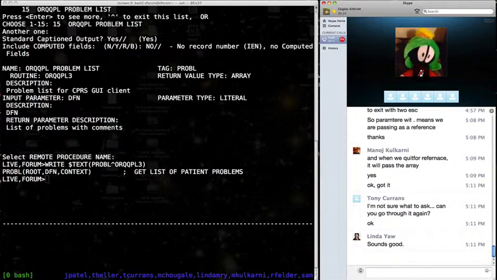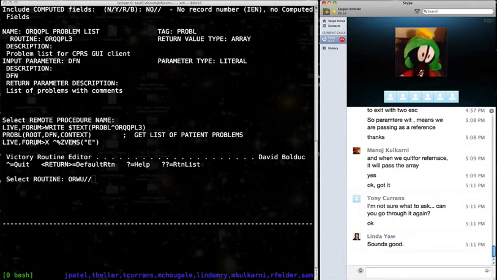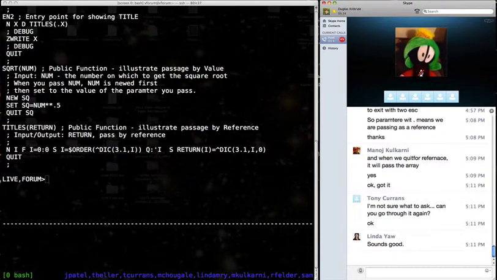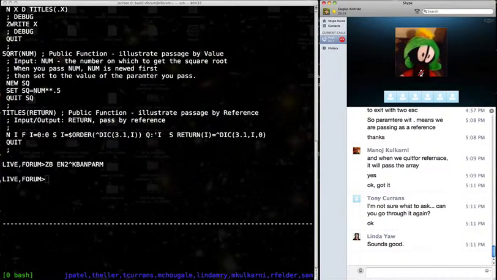So going back, I'm going to try to explain it better for Tony. Let's go back to our routine. Actually, we don't need to do this. ZPRINT KBAN PARM. Okay. ZPRINT, ZBREAK, EN2^KBANUPGRADE, KBAN PARM. Do EN2^KBANUPGRADE.